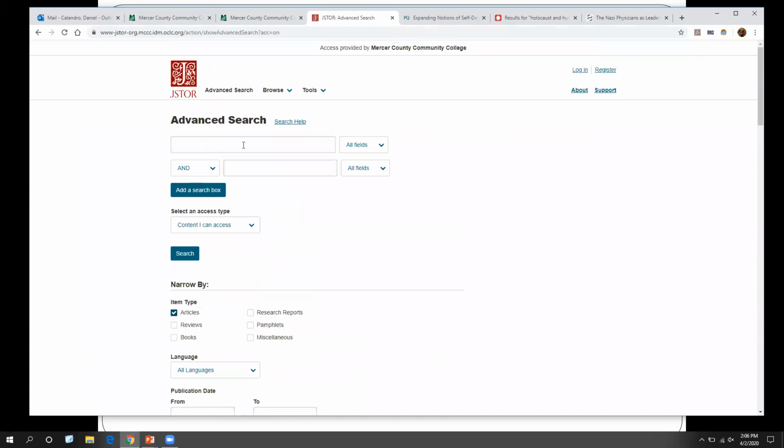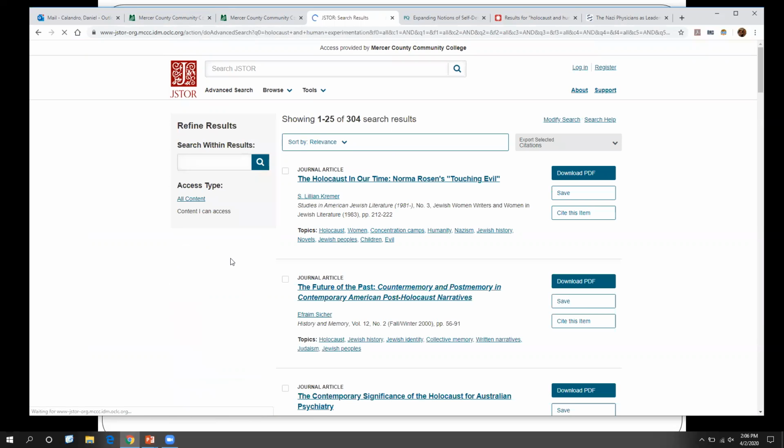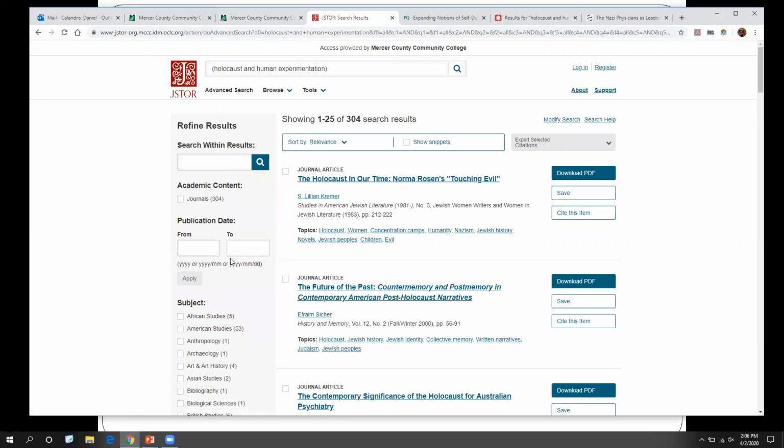So now I can plug in my search here, paste. You can put it on two lines. You could do Holocaust and human experimentation. You can see that and in there, but you can put it all on one line. It won't affect it. And then run your search. So there we go. We now have 304 more articles to take a look at.